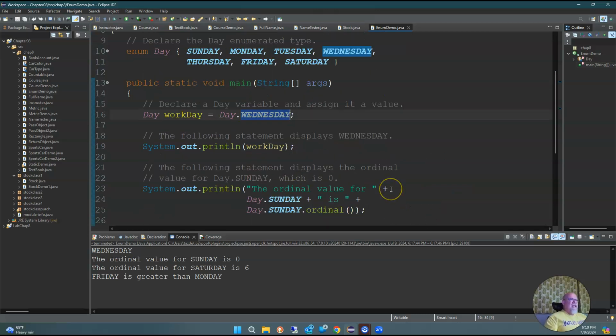So enums, again, I think they're kind of weird in the sense that they really don't jump out, they don't make a whole lot of sense, but just realize that they're constants that are stored in this data type called enum. And again, we call this day.